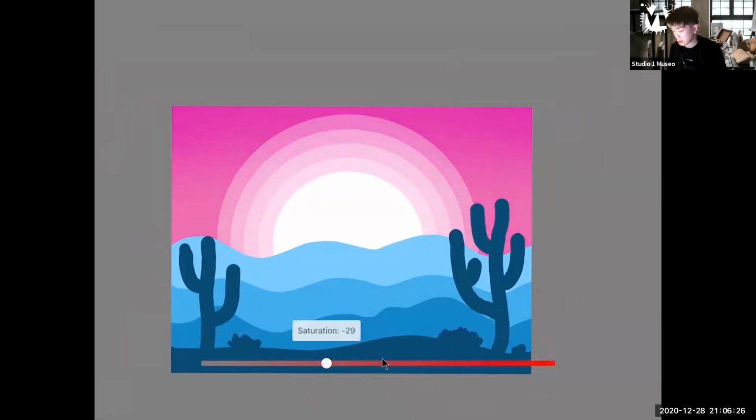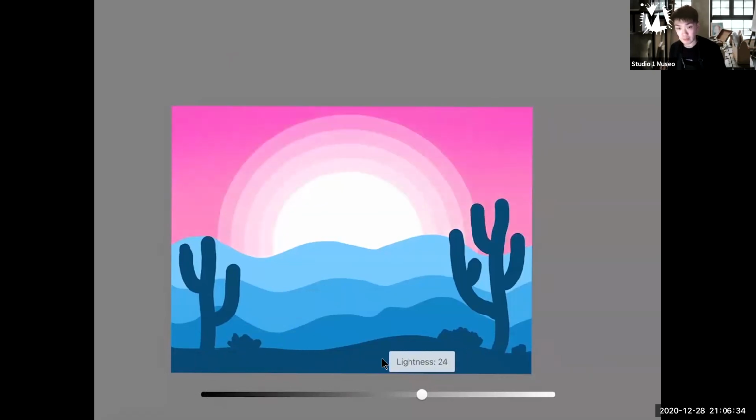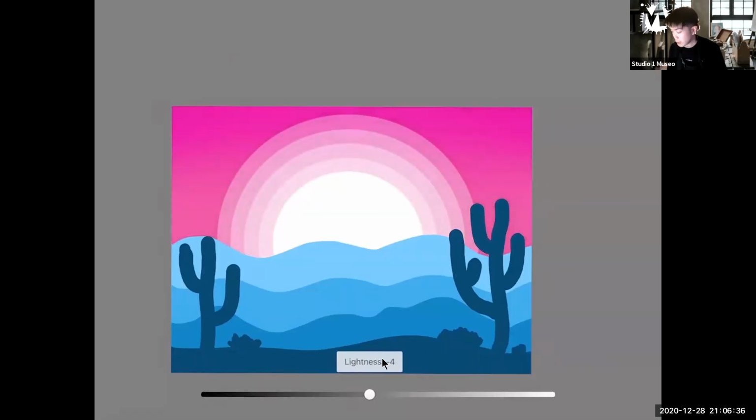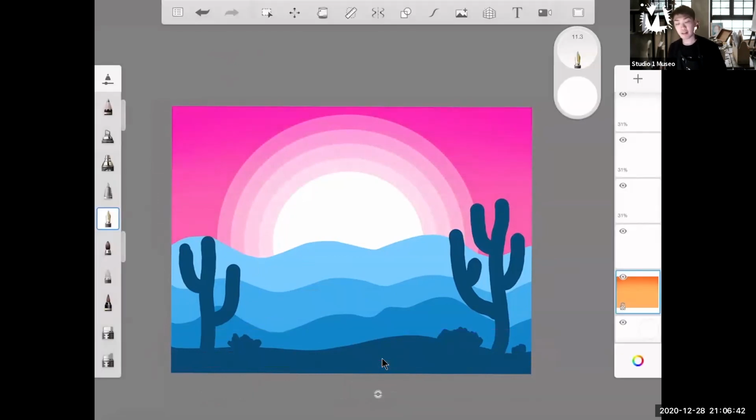The other 2 bars play with the saturation and the lightness. So the middle bar is the saturation. So I can make it more gray or really vibrant, or I can make it super dark or really bright. So play with that at your own leisure. And that will end our lesson.